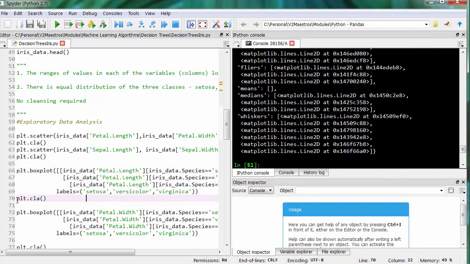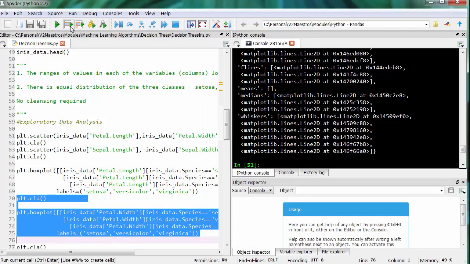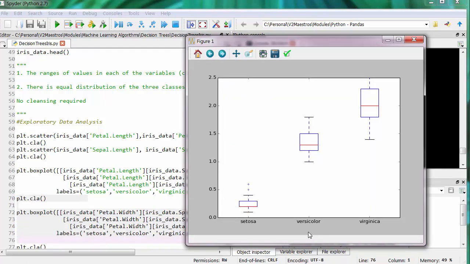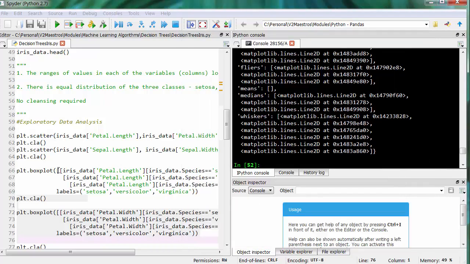Let's do the next one, which is the petal width, and see how it comes up. Petal width, similar patterns, very similar to petal length. We saw first of all that petal length and width themselves are highly correlated to each other. Now you see that they both are highly correlated with the type of the flower.